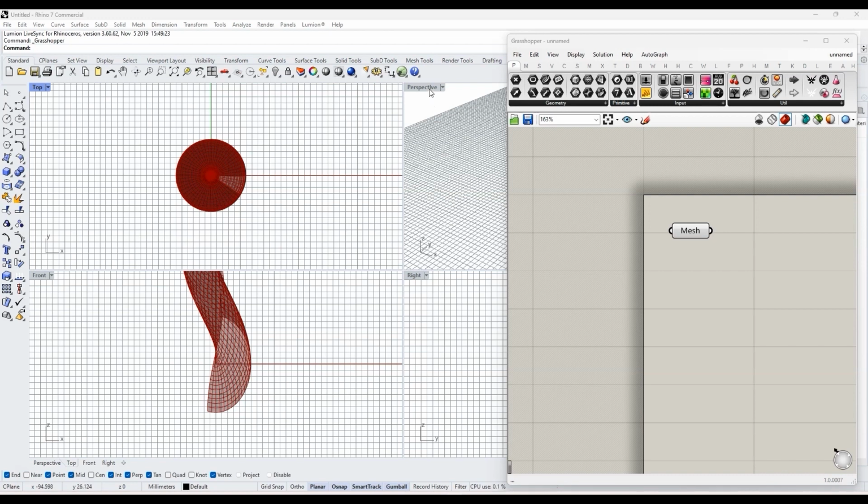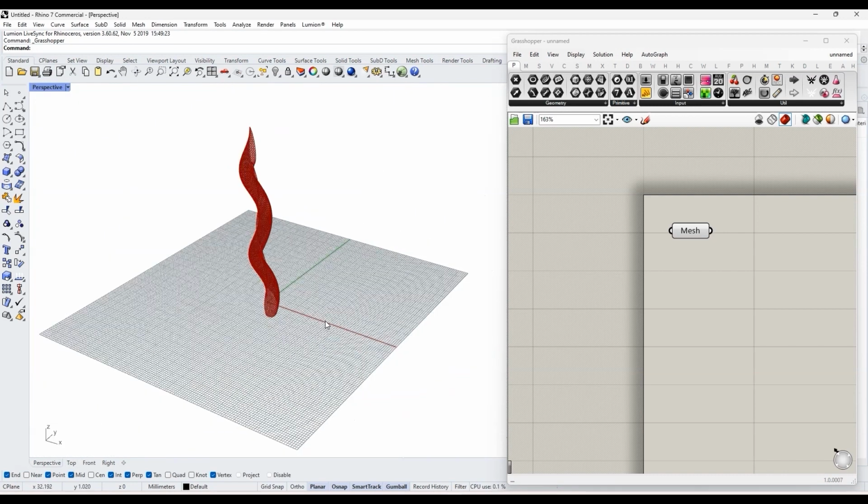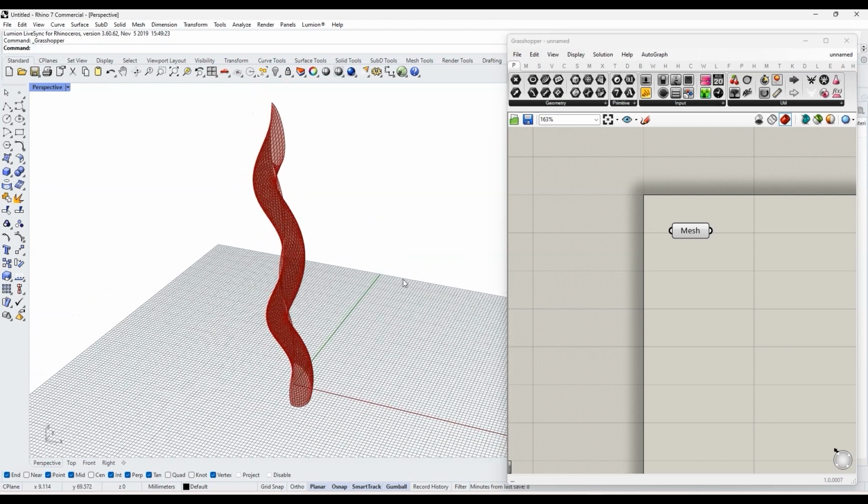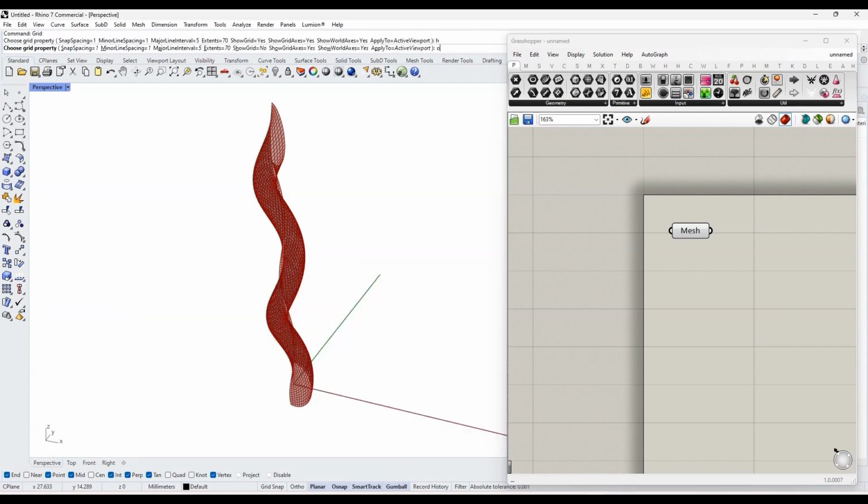First I'll just zoom into the perspective view. I have a mesh already here, so you can use any mesh for this tutorial, it doesn't matter. I just brought one from a different tutorial that I was working on. And I'm just going to get rid of the grid because it is a little distracting.